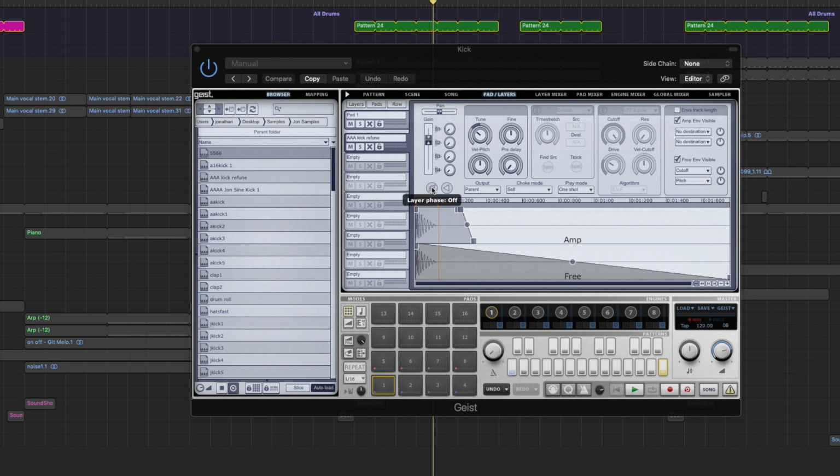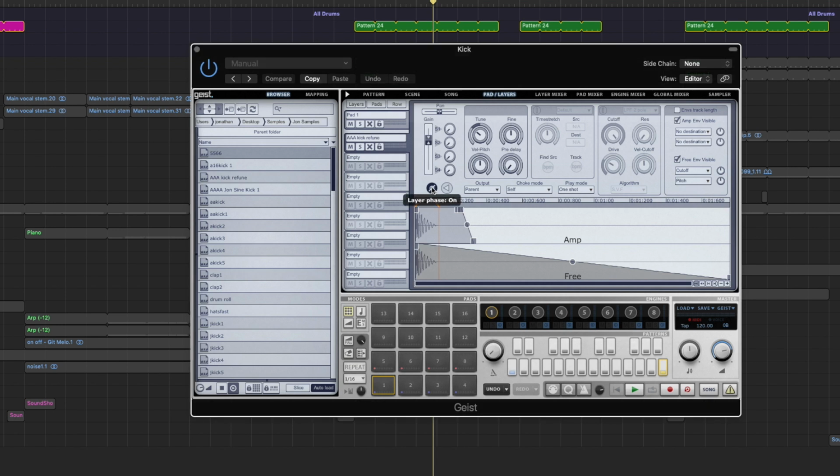There's usually, in most DAWs, a phase switch on the layer where you can flip the phase. Depending on how you're mixing two samples into each other, switching the phase might actually sound better. Just try it out. That's always something to consider.